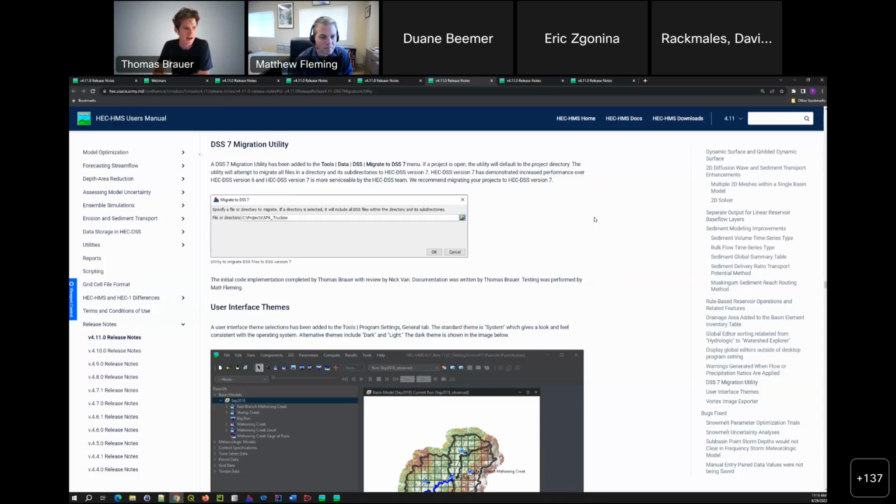Then within the past year, we finally got to the point where we could test all of our testing data sets and feel confident in this new DSS 7, to the point that now we've set HMS such that when you create a new DSS file, it will be created as DSS version 7. So we can work with both, but now new files are being created as 7. We also added this migration utility that will migrate all of your files from 6 to 7. This is on the Tools, Data, DSS, Migrate to DSS7 menu.